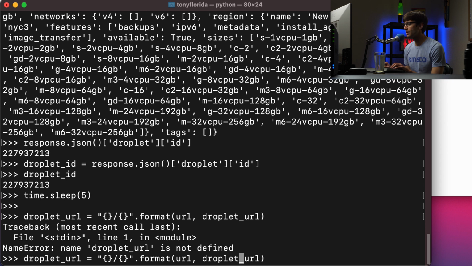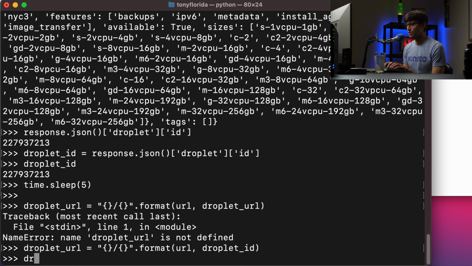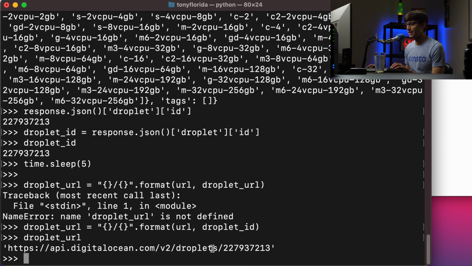So that's going to look like droplet URL. What did I do wrong here? Oh, it's droplet ID, sorry. Okay, so our droplet URL is the DigitalOcean API version 2 droplets, and then the ID of our droplet. And then let's make the request.